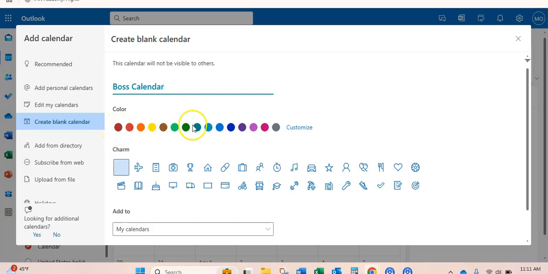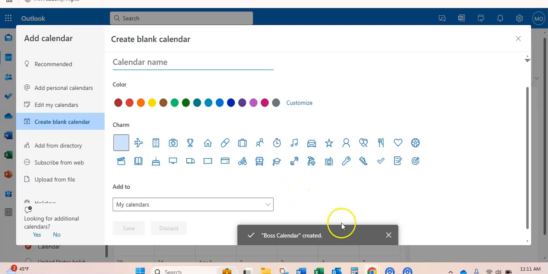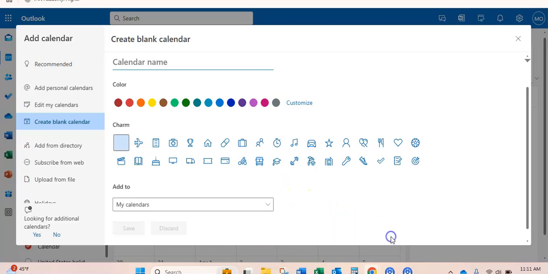Next, I'm going to choose a color. I'm going to go with green. And then I can add it to my calendars. So I'll show you where that will show up once we save. So my boss calendar was created.